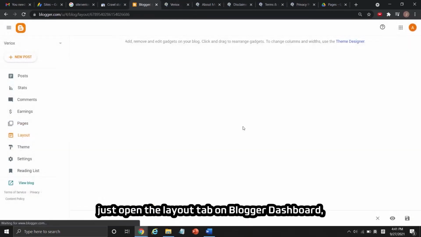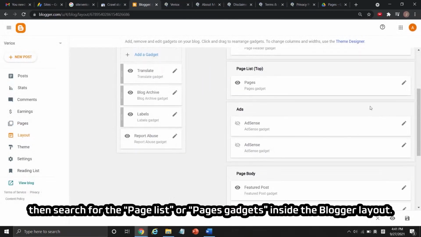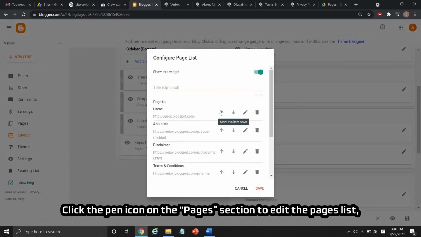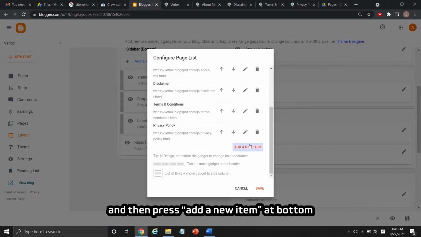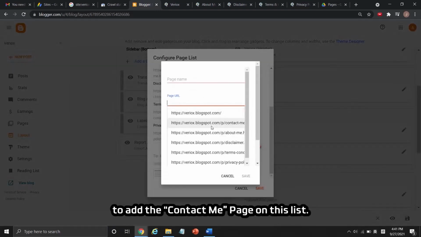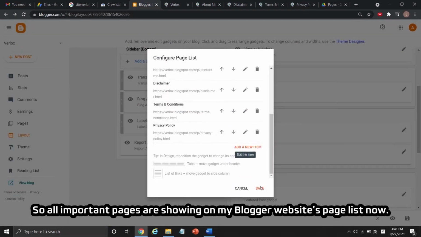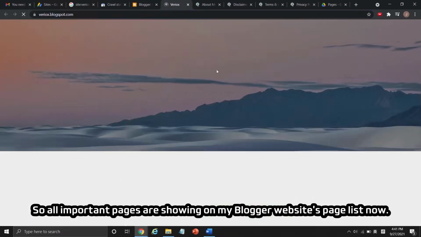Just open the Layout tab on Blogger dashboard, then search for the page list or Pages gadgets inside the Blogger layout. Click the pen icon on the Pages section to edit the Pages list, and then press Add a new item at bottom to add the Contact Me page on this list. So all important pages are showing on my Blogger website's page list now.